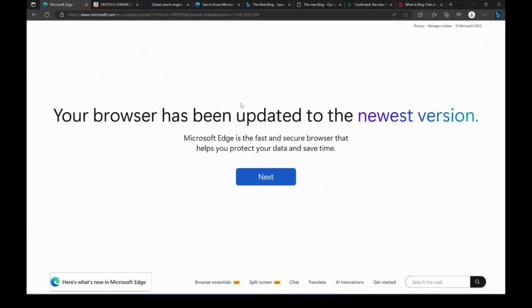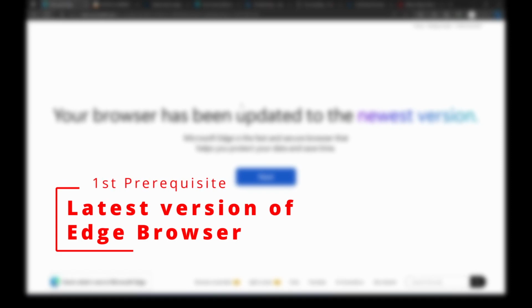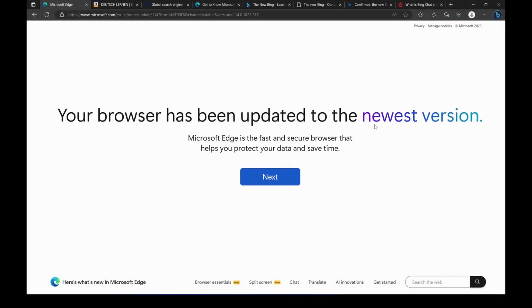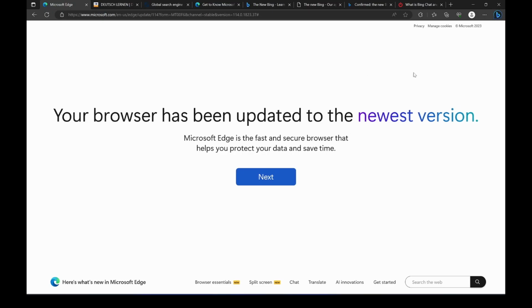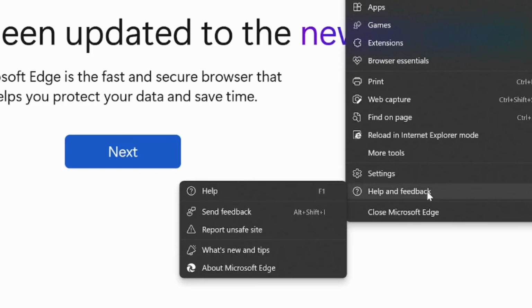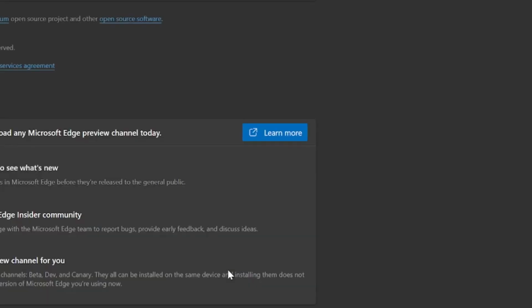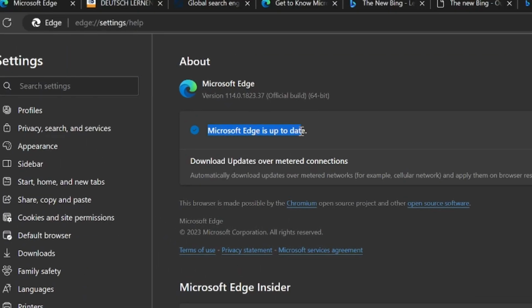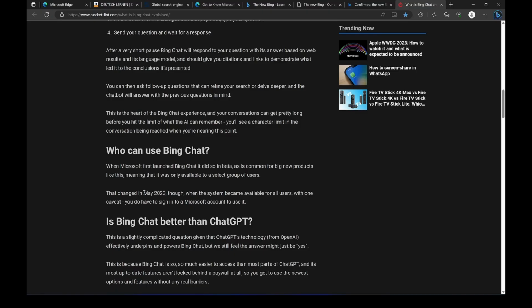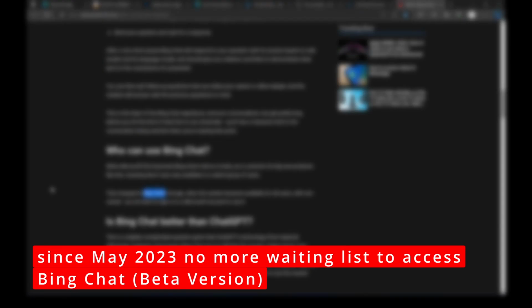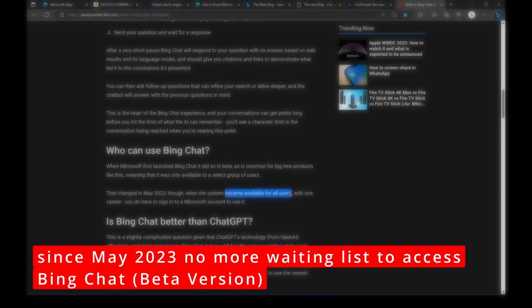There are some prerequisites that you need to take into consideration. First of all, you need the newest version of the browser, and you can check by going to those three dots, and afterwards, if you find that the Microsoft Edge is up to date, you're good to go. Starting May 2023, the waiting list is no longer applicable and became available for all users.